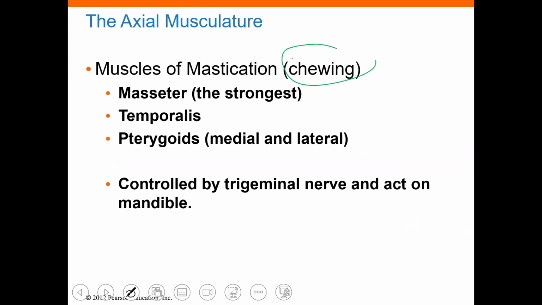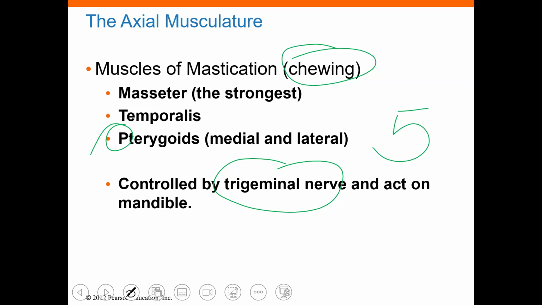Muscles of mastication, that means chewing. Masseter is going to be the strongest. Then we're going to see temporalis, and that's going to be over where your temples are. And then pterygoids, the P is silent, okay, pterygoids. We're going to see medial and a lateral pterygoid. And this is going to be controlled by trigeminal nerve, okay, or cranial nerve 5, and act on the mandible.